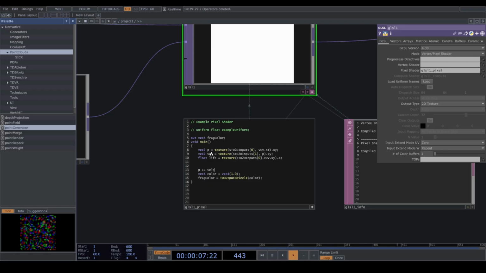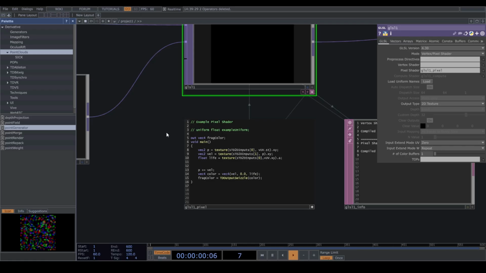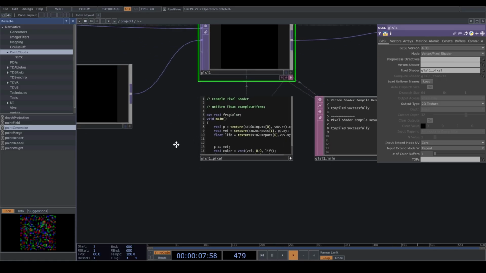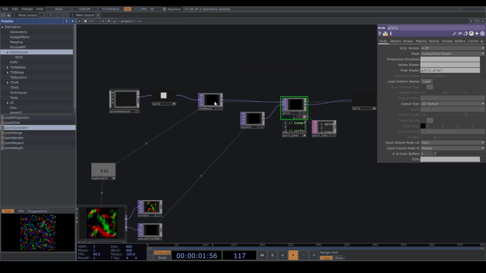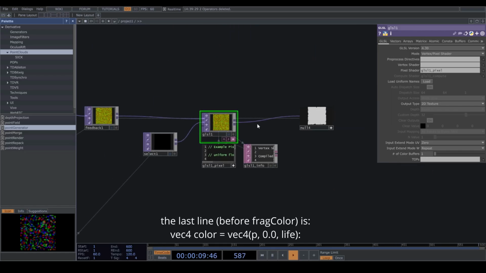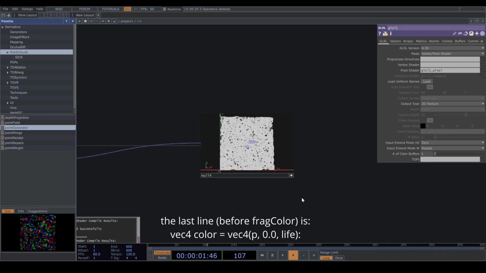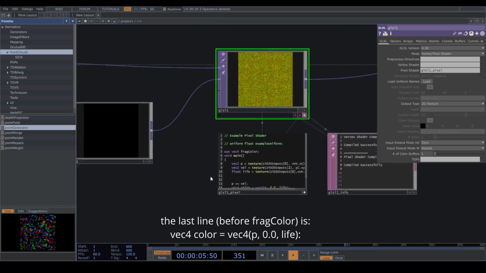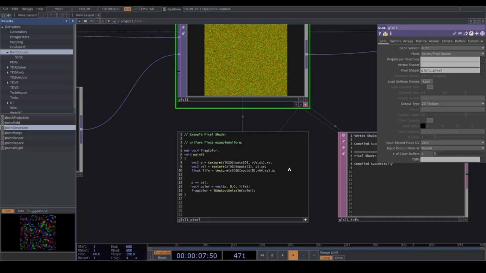And here I make a silly little mistake, so let's just wait for me to figure this out. Obviously, we are supposed to output the positions. So the vec4 we are outputting has the positions in the red and green channel. Nothing in the blue because this is a 2D system, and the life variable in the alpha channel. Okay, now it works the same way again.